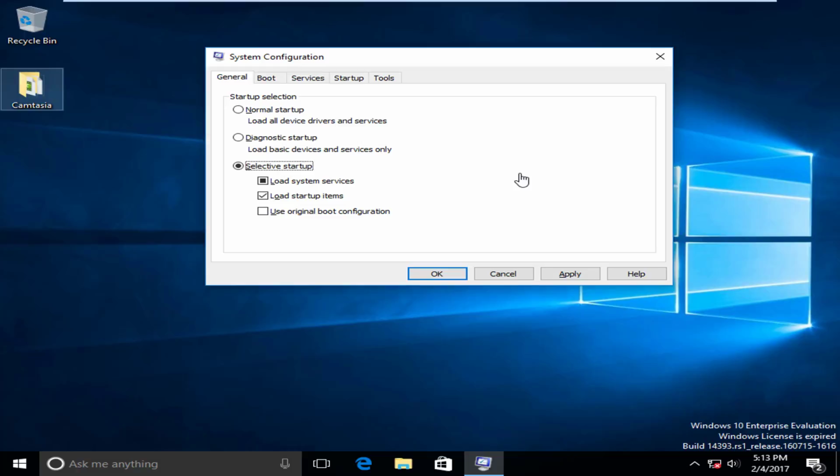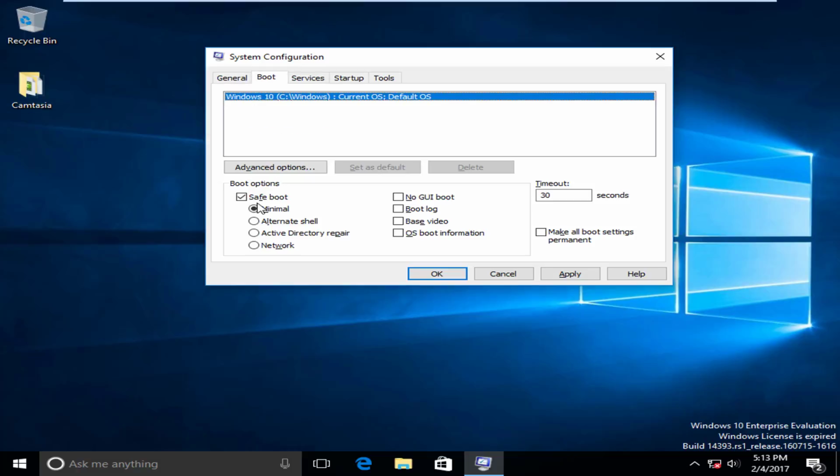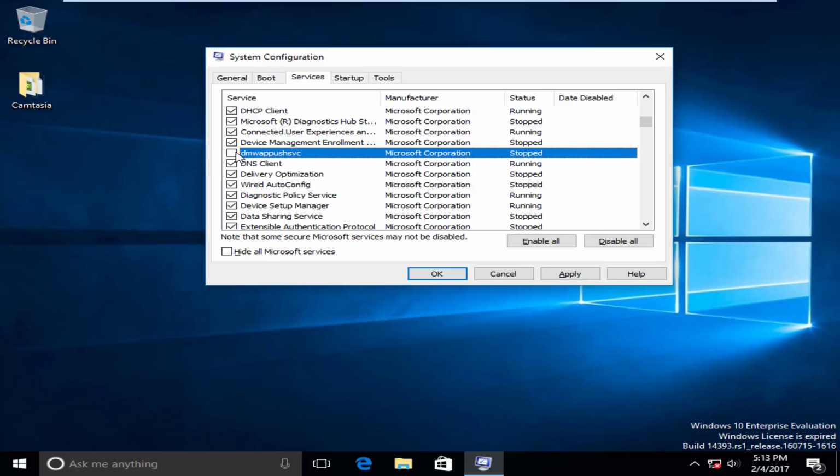For instance, if you chose to start your PC in safe boot, you must uncheck it. Otherwise, when you restart the PC, the same change will take effect. So uncheck the safe boot item and choose normal startup. And reactivate any services that you have disabled. At that point, the system will start in normal condition.